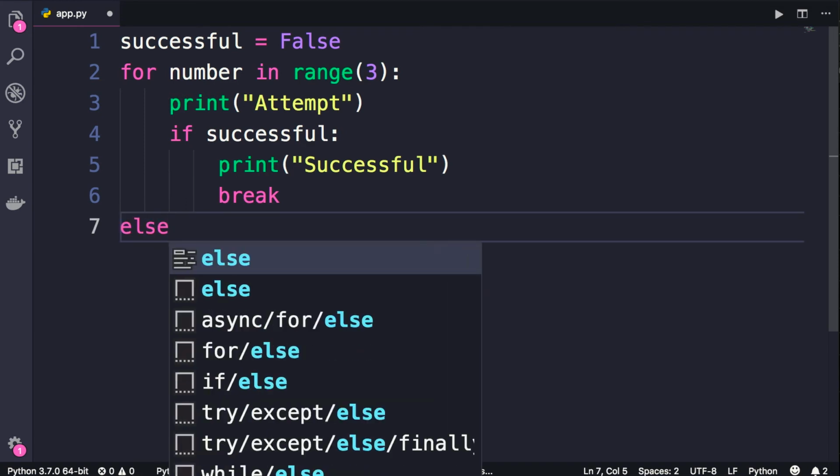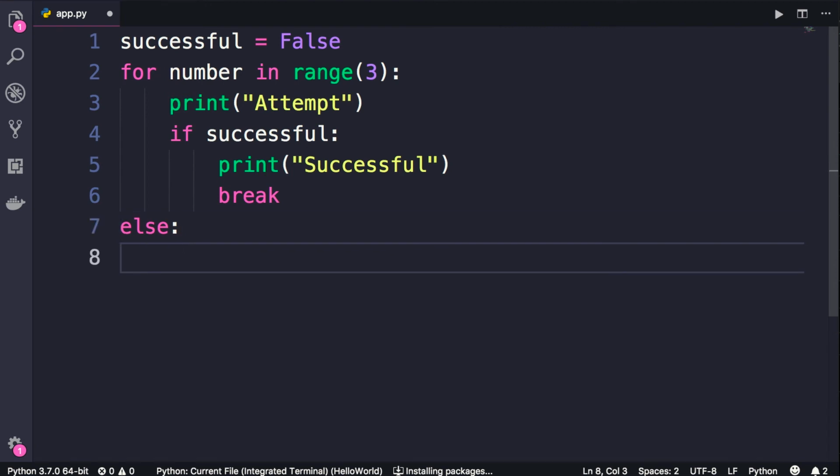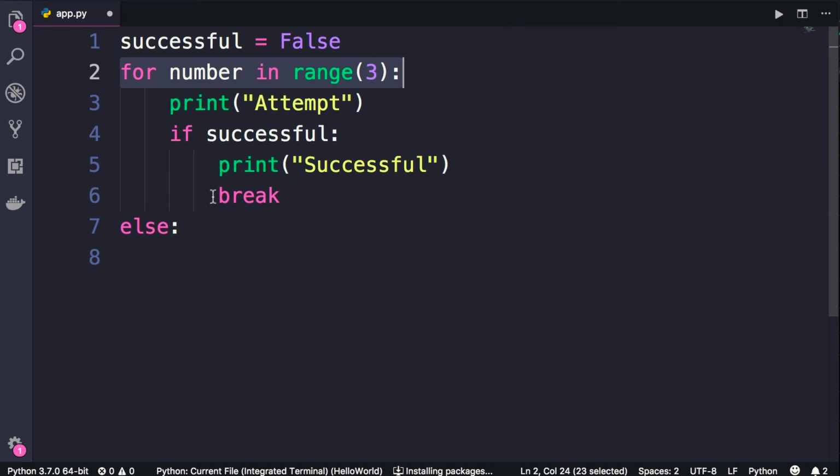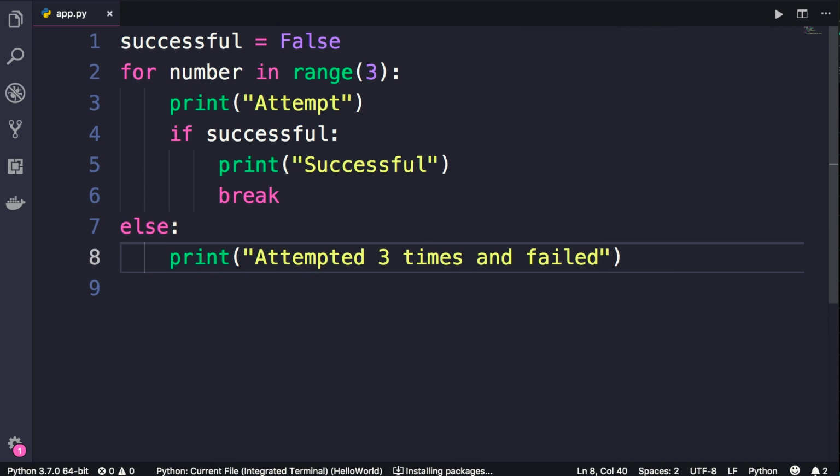This is what we call a for else statement. What we put under this else statement will only be executed if this loop completes without an early termination. So if we never break out of this loop, then the else statement will be executed. So here we can print a message like attempted 3 times and failed. So run the program.